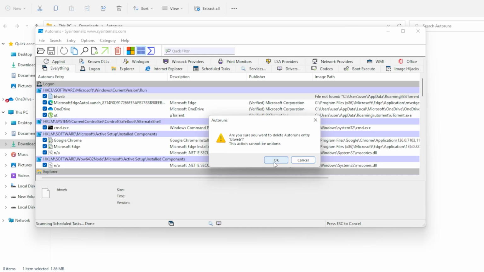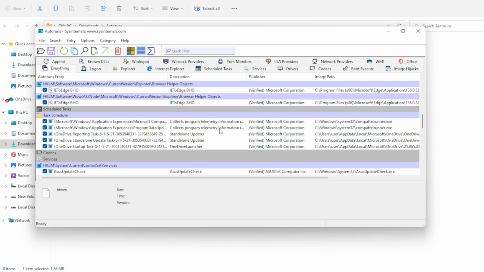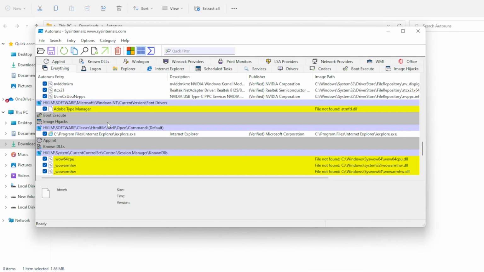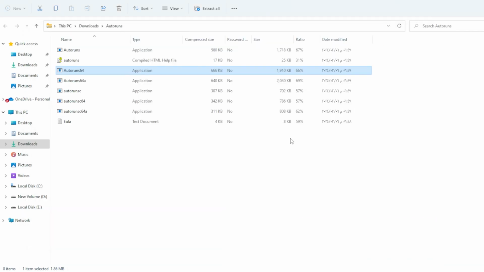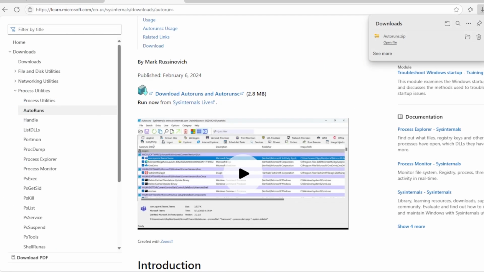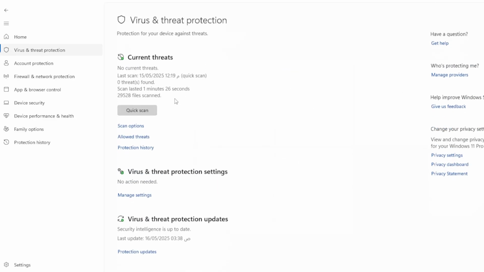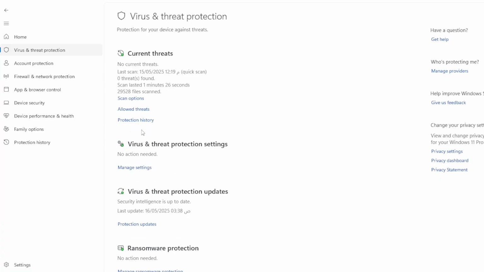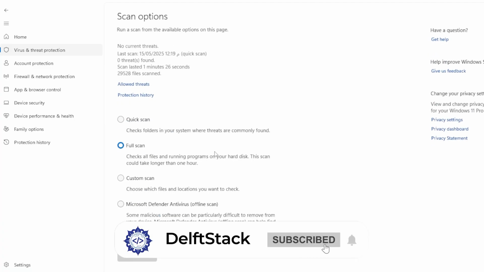All right, moving on. Now let's check if your system has any malware or leftover infections causing the issue. Even if you have uninstalled a program, it might have left behind scheduled tasks or registry keys. Open Windows Security by searching Windows Security from the Start menu. Click Virus and Threat Protection, then run a full scan. This can take a while, but it's worth it.